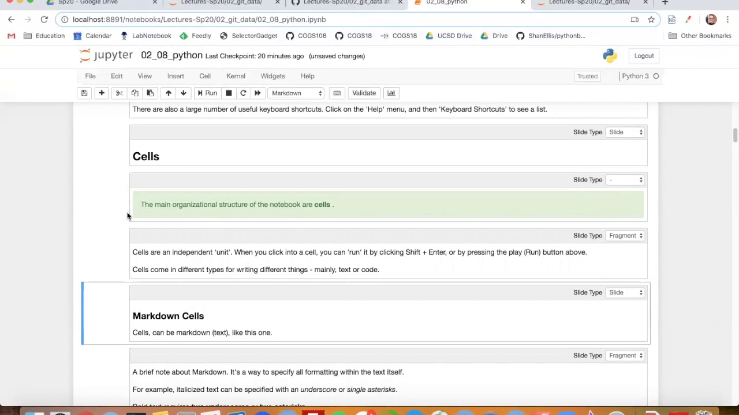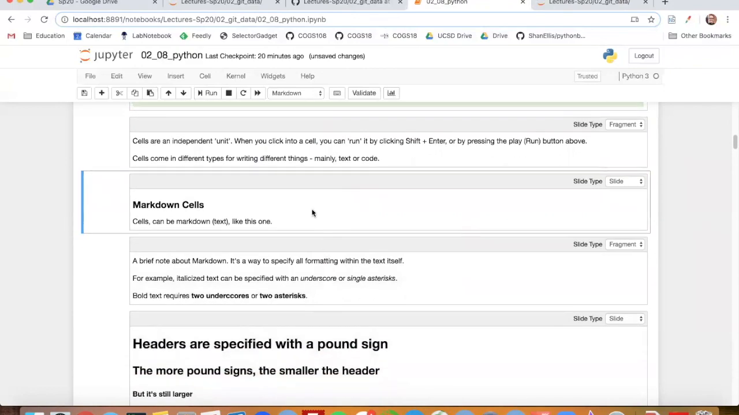So cells are the organizational unit, and they come in different types for writing different things. For our purposes, mainly text or code. So far, you've seen a whole bunch of text cells. These are Markdown cells. The way you know that it is a Markdown cell is when you click on it over here, up here, it says Markdown. If I click on this drop-down menu, you see that we could change it to a code cell. We will get to code cells in just a second. For now, we're going to leave that as a Markdown cell.